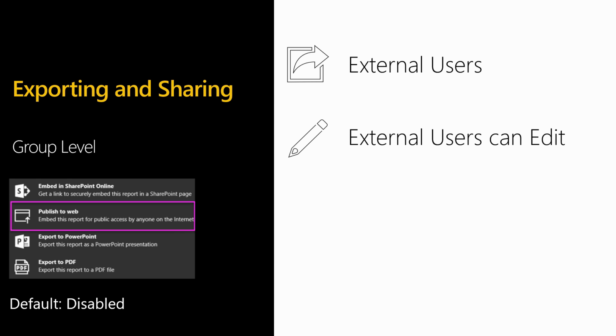Please note, for external sharing to work, your Active Directory business to business, or B2B, needs to be enabled. With Power BI Publish to Web, you can easily embed interactive Power BI visualizations online, such as in blog posts, websites, through emails or social media on any device.